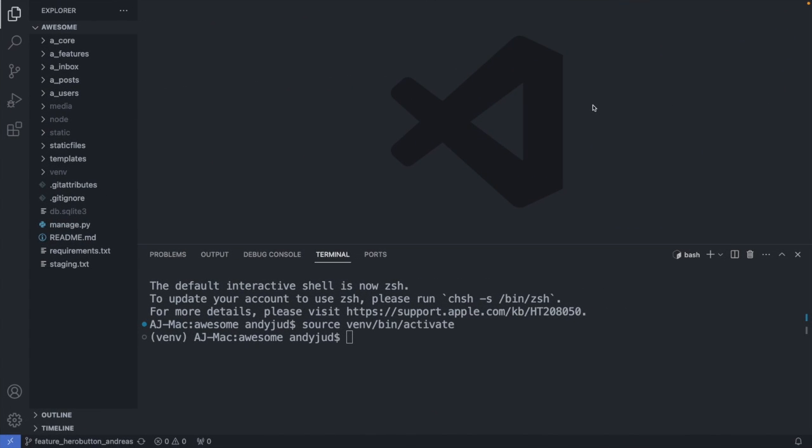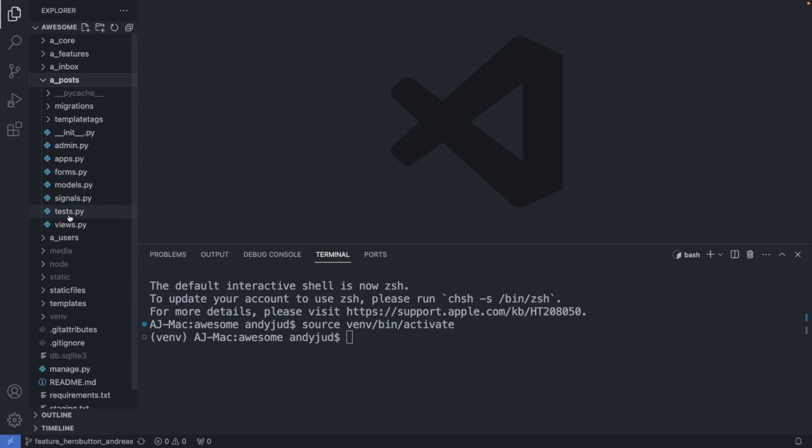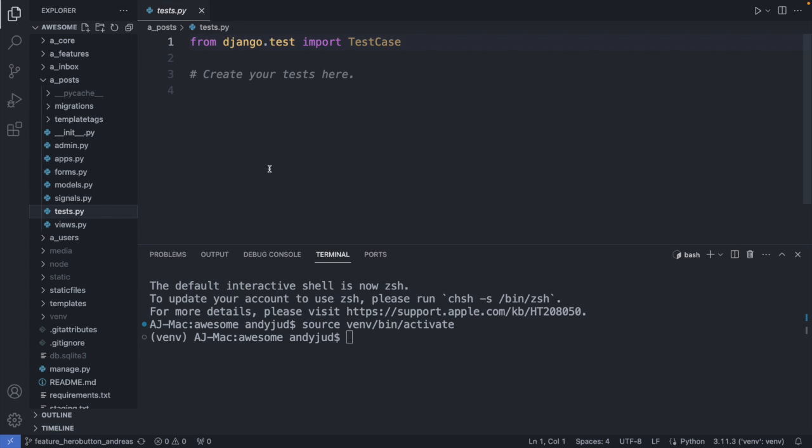So each of our apps in Django comes with a test file. For example, if we go to our post folder, we can see the test.py file here. So in here, we write our tests. First, let's start with a very simple test to check if the sign up page exists. So we create here a class. We can name it whatever we want. I call it SignUpTest, and it's inheriting from the TestCase class.